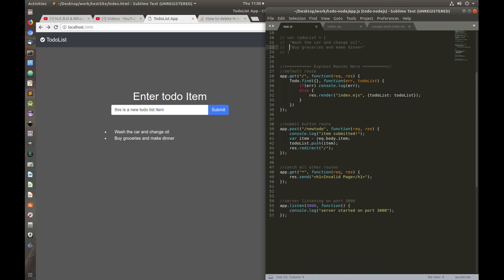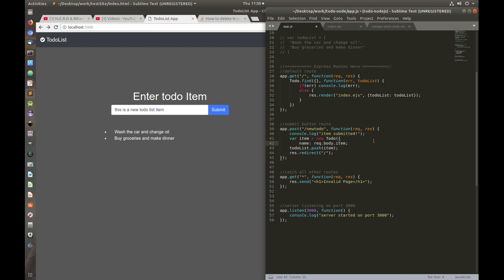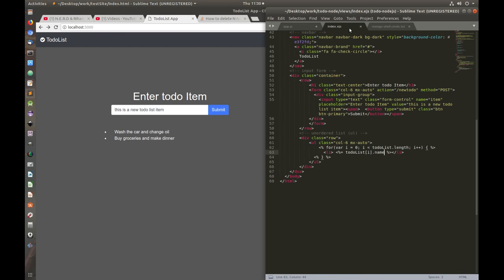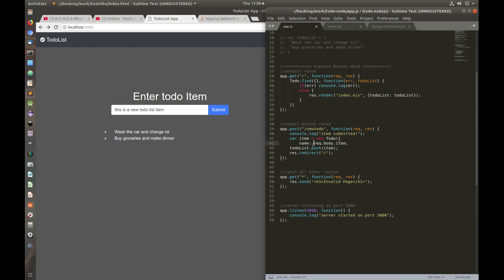So I'm going to head back into the PostRoute, and here where it says var item, instead of assigning the string to the item, what I need to do is create a JSON object. So I'm going to say new ToDo, and I'm going to say name followed by the item that I'm getting from the input field. It is a string that I'm assigning. That's how I'm building the key value pair. And finally, I'm going to close the curly braces and close the parentheses.